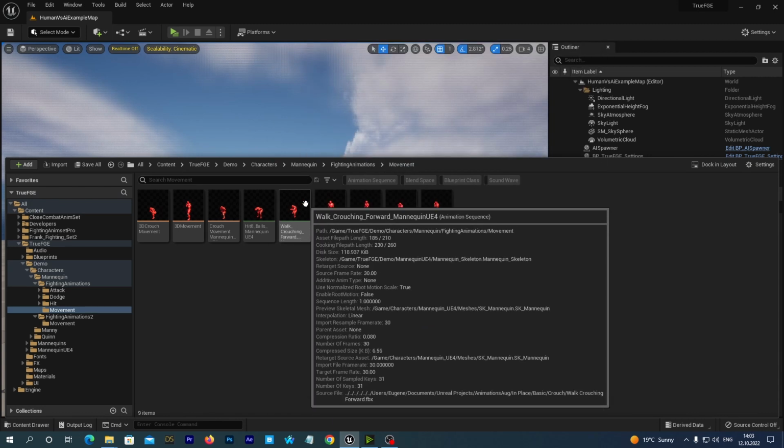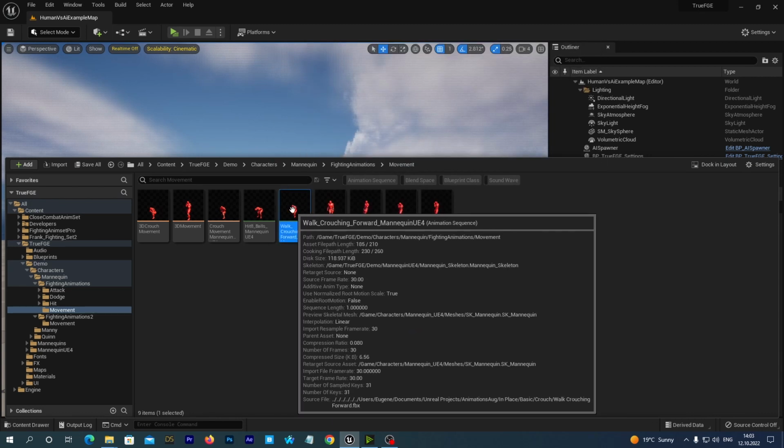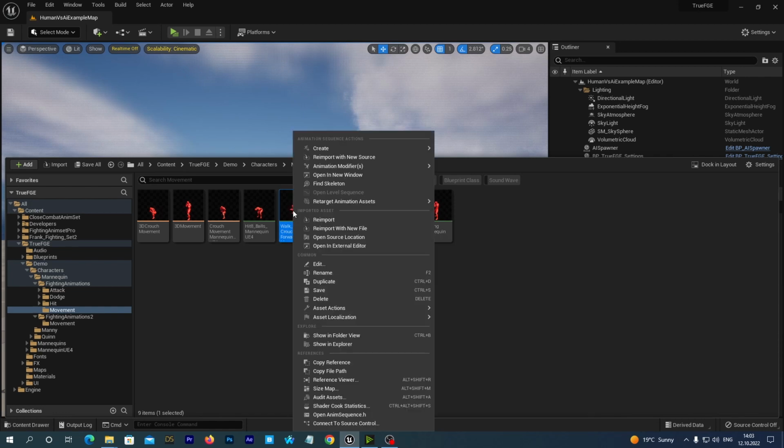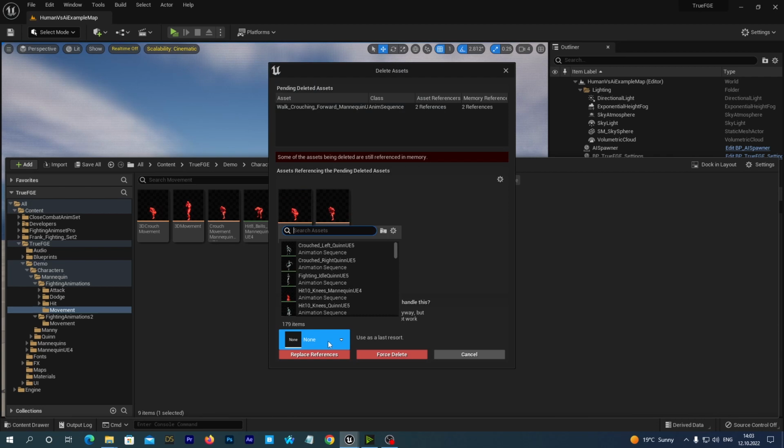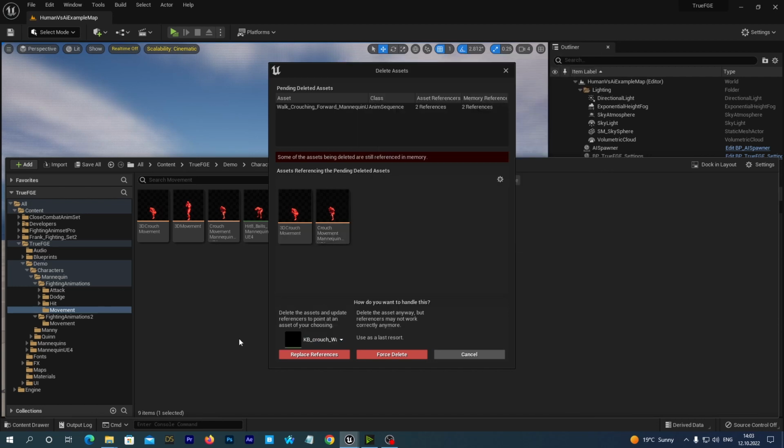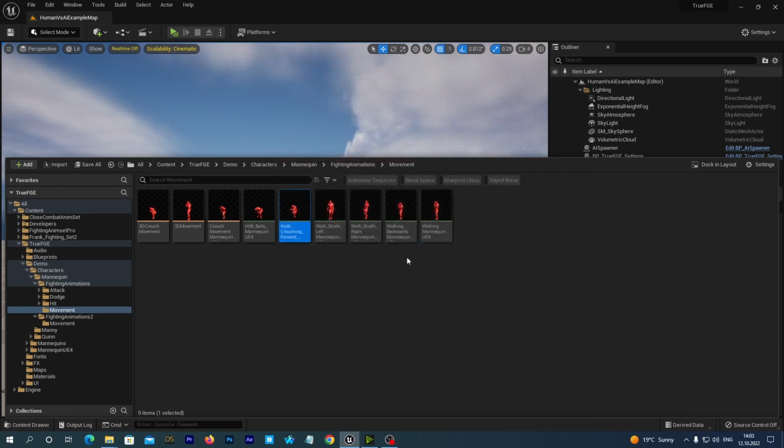Next one is walk crouching forward. Once again, right click, delete, UE4 crouch, and I select it, and I hit the replace references, and I hit OK and save.